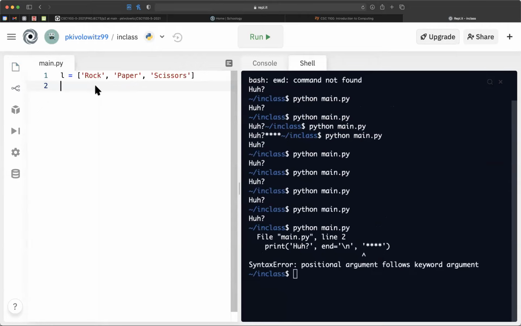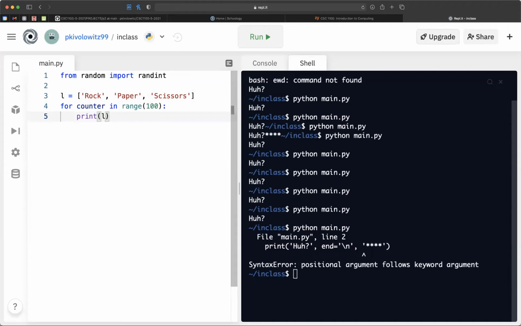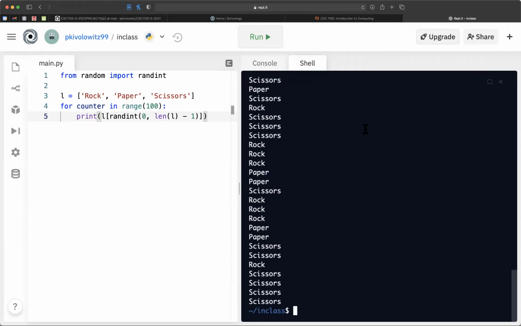If we wanted to print one of these chosen at random, let's bring in some more review. For a counter in range 100, we did print. We need randint. That's what we used before. From random import randint. And we will print L and we'll choose one of these using randint. So randint, the smallest value is 0, and the biggest value is the way you did it before, the length of L minus 1. Okay, let's try that. Okay, so look, there's 100 of them.